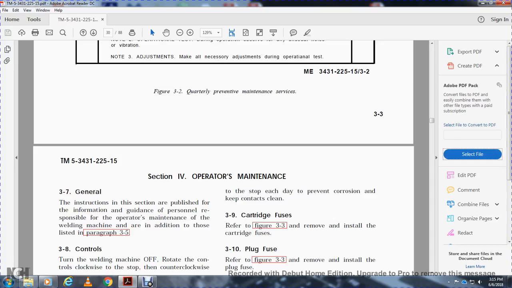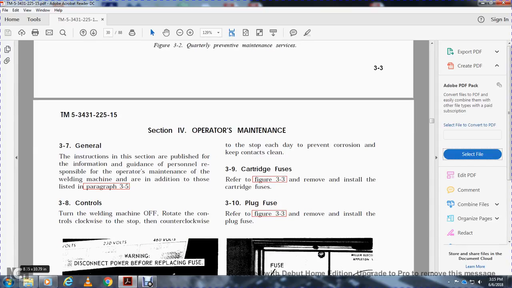All right, Section 4, operational maintenance. General. The instructions in this section are published for the information and guidance of the personnel responsible for the operational maintenance of the welding machine, in addition to those listed in paragraph 3.5.